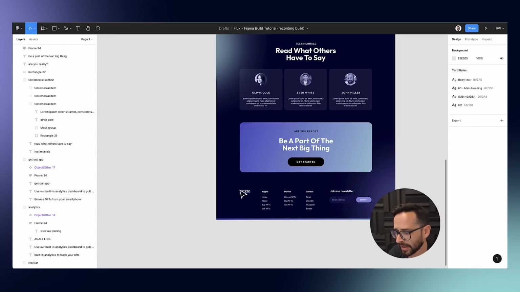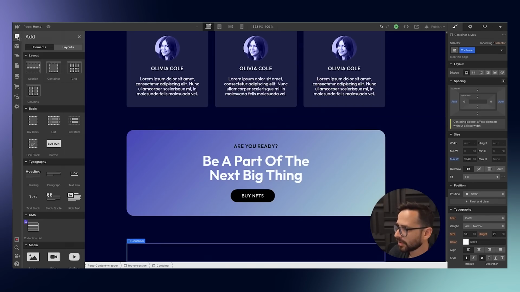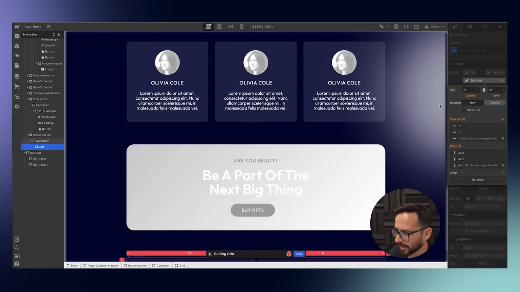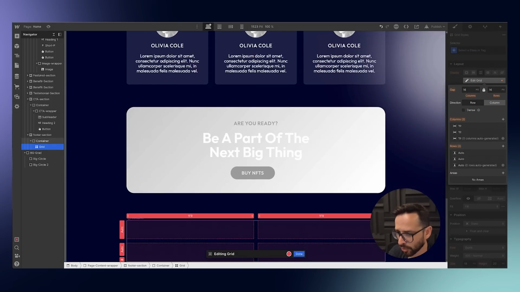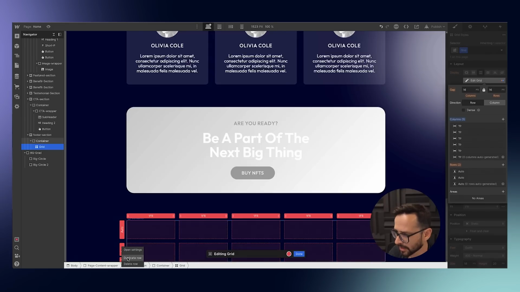Now, let me see. Basically, what we have here, I can look at it in terms of columns. So 1, 2, 3, 4, 5 columns. I can create a grid for it, or I can just create a flex box depending on the sizing of these, because they're not exactly equal spacing. Let's try to create a grid element. So let me bring in a grid. Let's call this 5 column. So now we have 3, 4, 5, and we don't need this other row.